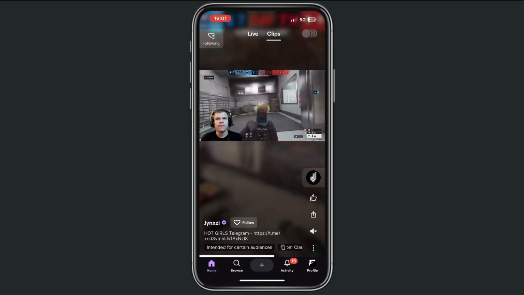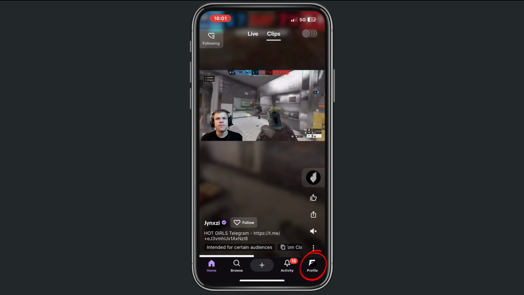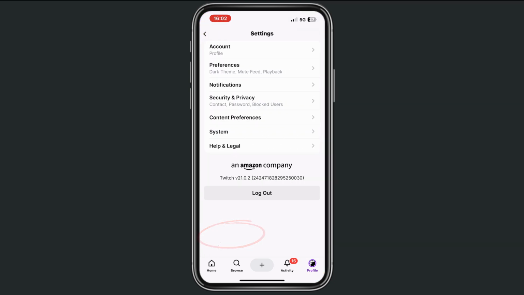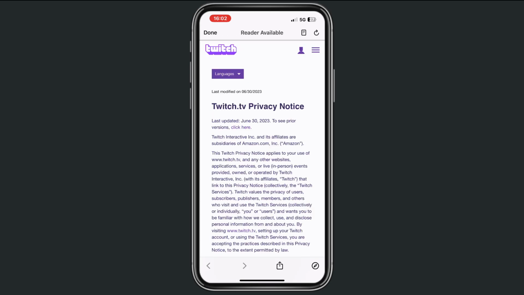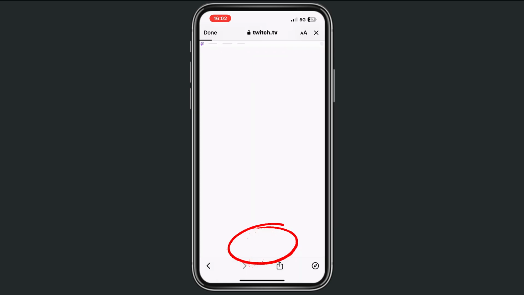And for this you need to open your Twitch application and you need to log in. And after that we go to our profile right in the bottom, then tap on settings, help and legal, and from here go to privacy notice. Then tap on the three lines right in the top and scroll to the browse function.